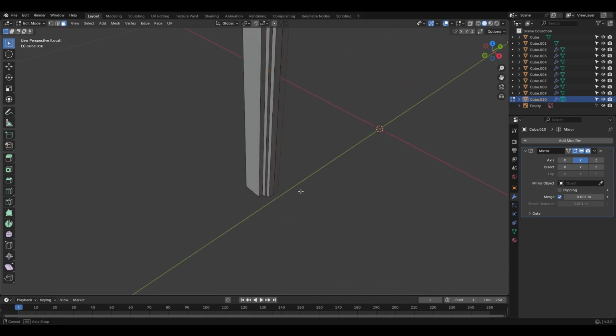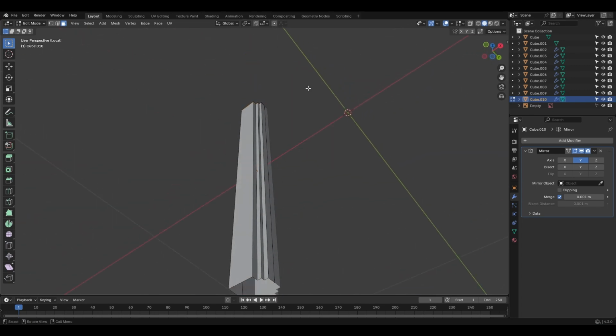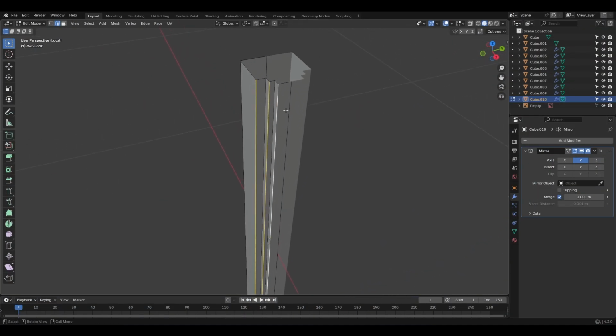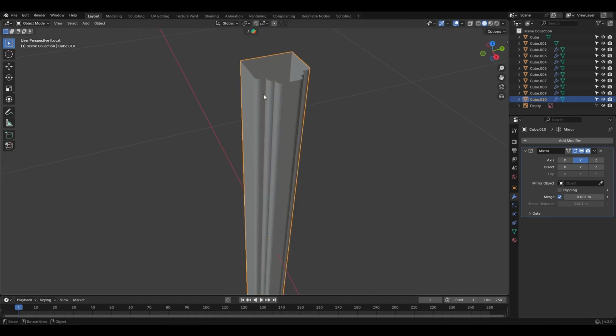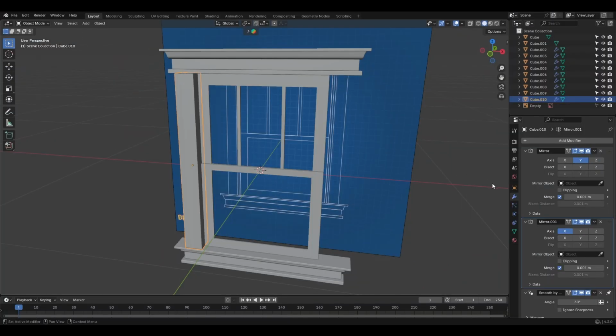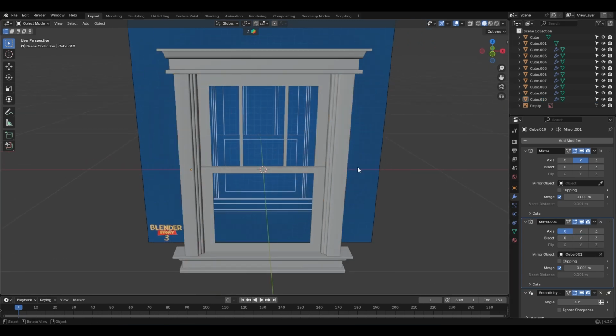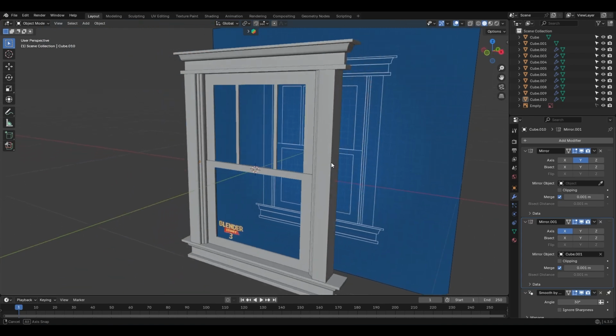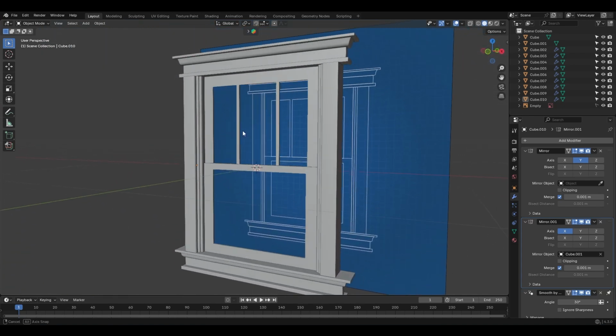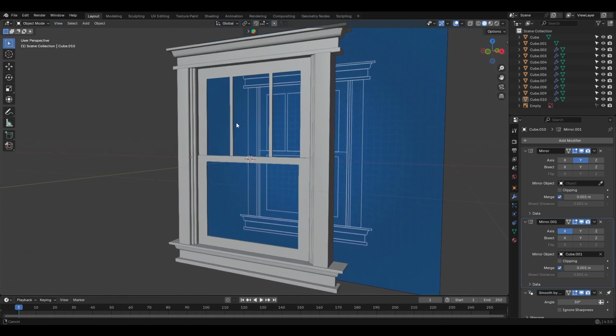Then, I deleted the top and bottom faces, selected these edges, and beveled them to give them a nice curved shape. After that, I added one more mirror modifier and used this object as the mirror axis. And that's it. Now it's time to model the Venetian blind curtain, which might look a bit tricky at first, but with the Archimesh add-on, it's actually way easier than you think.